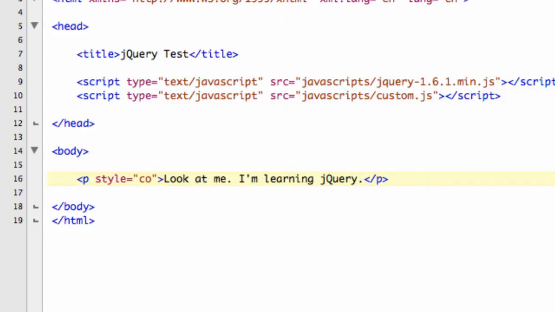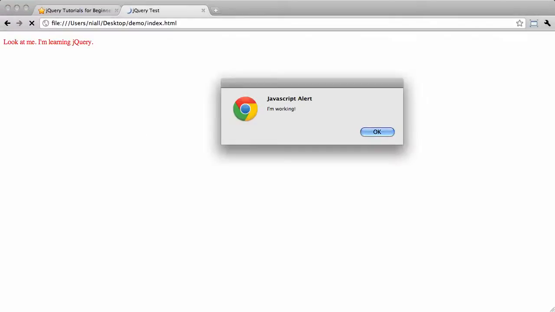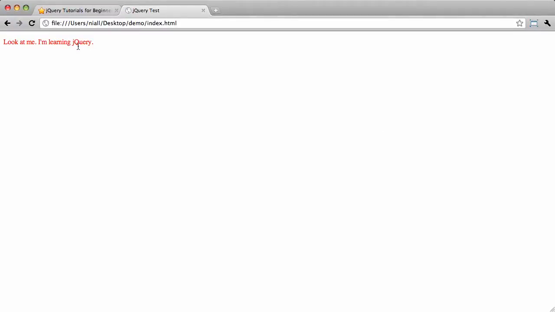So you would say color is equal to, I don't know, we'll just go with the named color. Color is equal to red. Then if we refresh this page, we see our color is red.